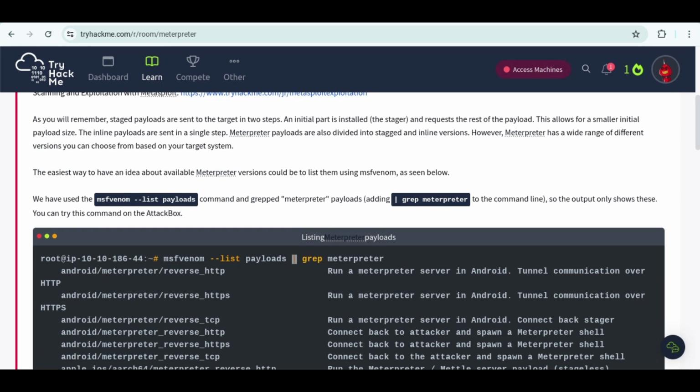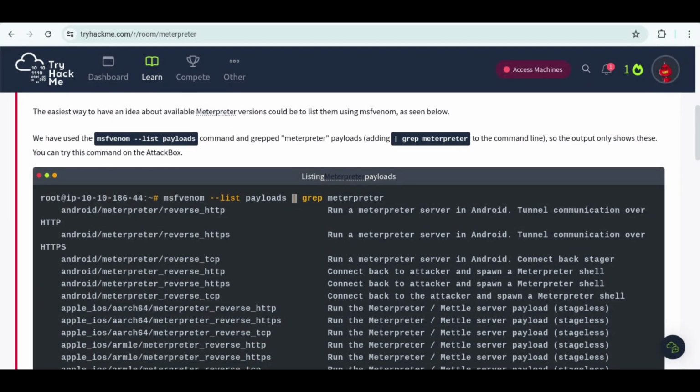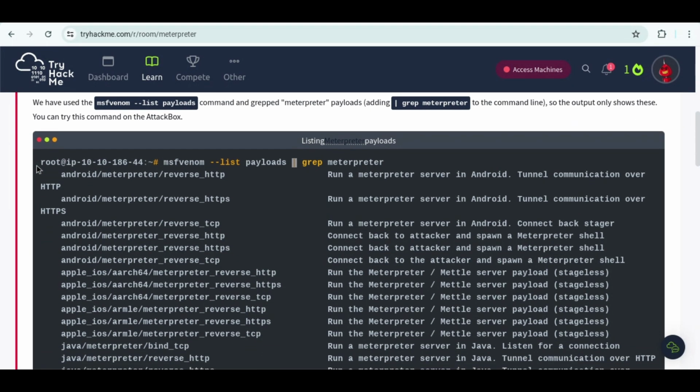Meterpreter payloads are also divided into staged and inline versions. However, Meterpreter has a wide range of different versions you can choose from based on your target systems. The easiest way to have an idea about available Meterpreter versions could be to list them using msfvenom as seen below. We have used the msfvenom --list payloads command and grep Meterpreter, adding this to the command line so the output only shows the Meterpreter payloads. Try this command on the attack box.